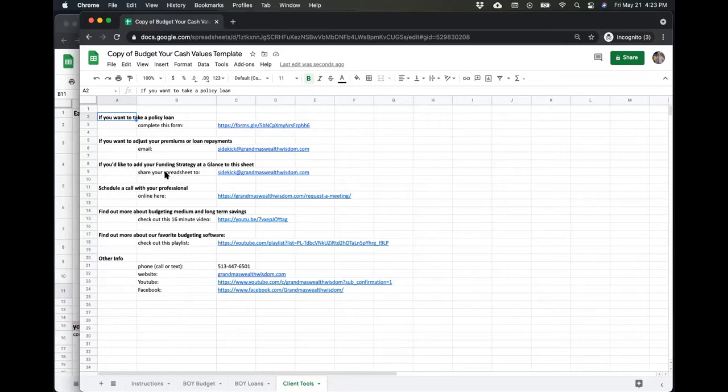One thing that a lot of people have found really helpful is adding another sheet here to add their funding strategy at a glance, the projections of what their policy is going to look like over time. And then they can update it with actually what's happening.